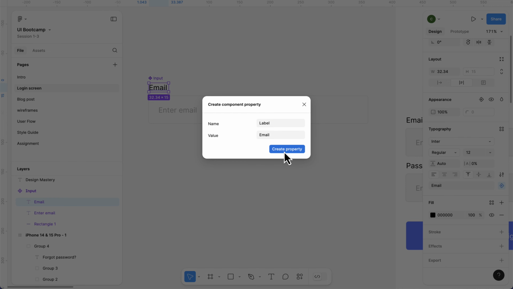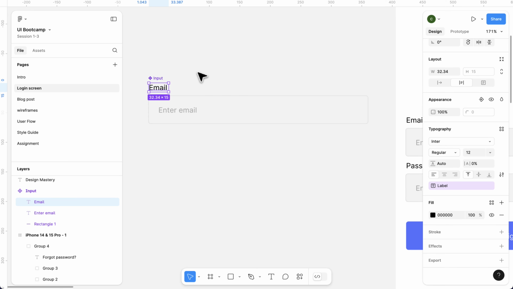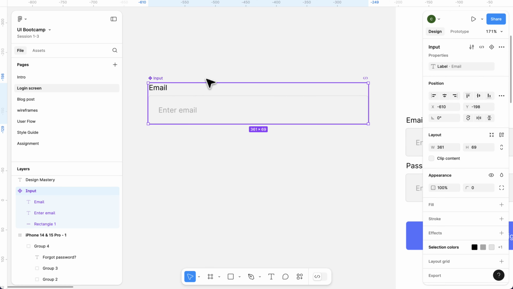So if you create this property here, if I select this component again and you go to the right hand side, you see we have the component input and the first property we are having is label, and this label is storing email.